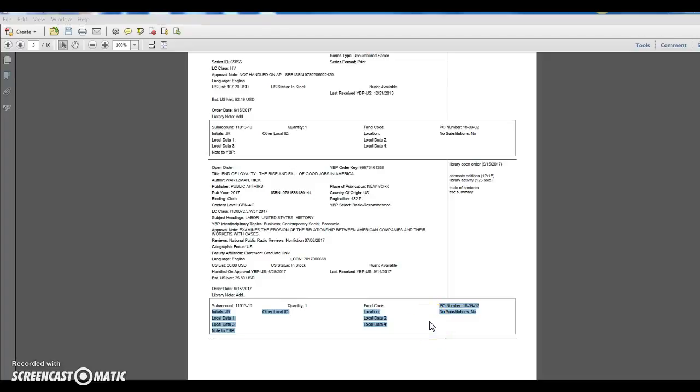We're going to go through how to create a purchase order line in Alma. This is an order that I submitted this morning. I placed the order in YBP Gobi, and I gave it a purchase order number of 180902. And so what we're going to do is create a purchase order line for this book called End of Loyalty, The Rise and Fall of Good Jobs in America.